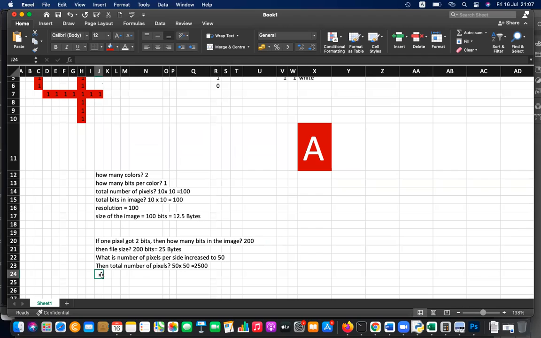2500 bits, which means the size is equal to 2500 into 2.